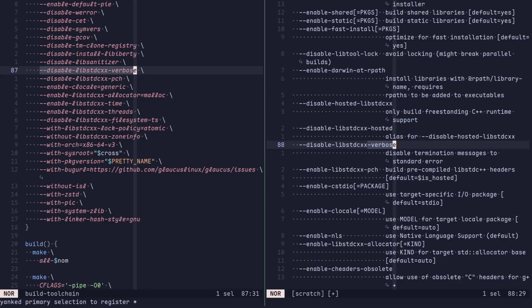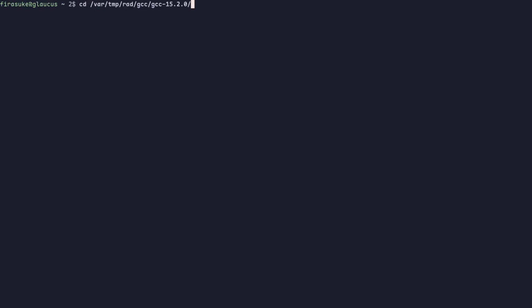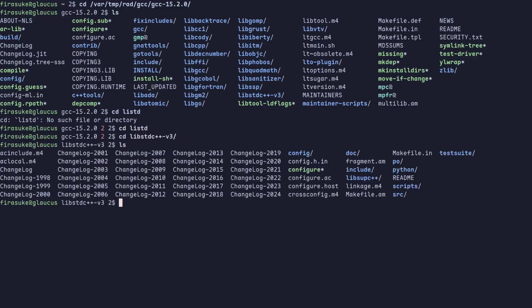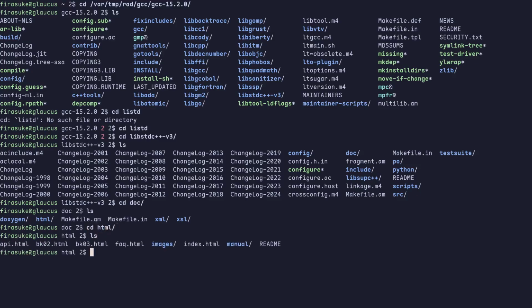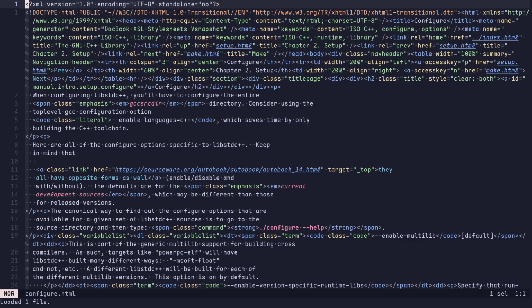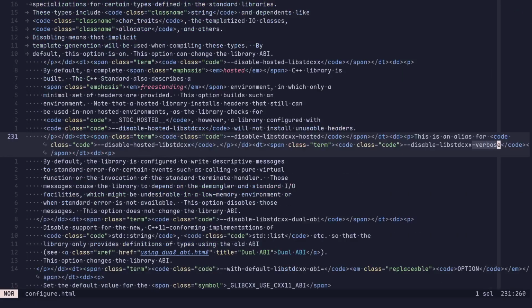I believe the GCC manual, I think if we, isn't there documentation here? There should be documentation as well. So inside libstdc++, cd libstdc++, inside the documentation, I believe the HTML documentation, and inside the manual, like we have this, and we can check this exactly.